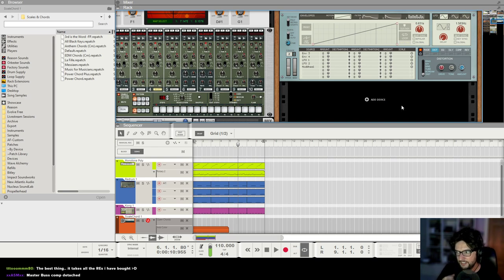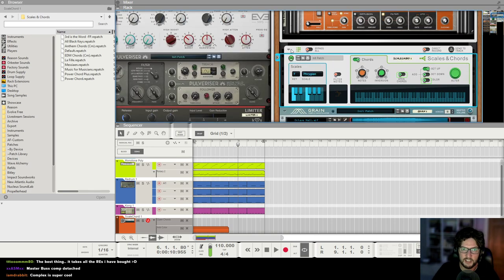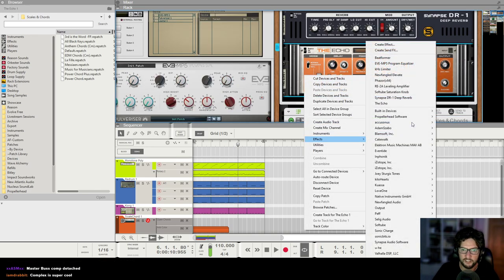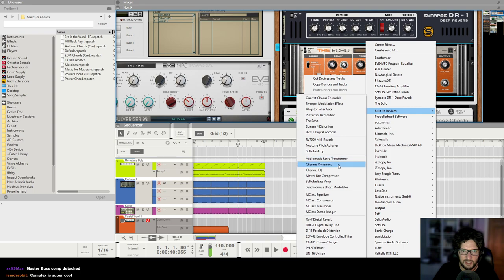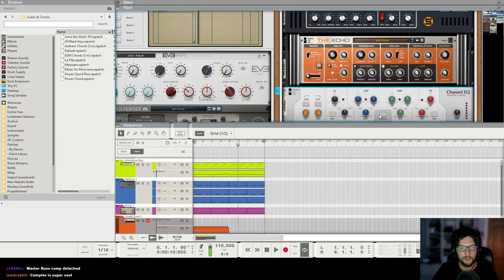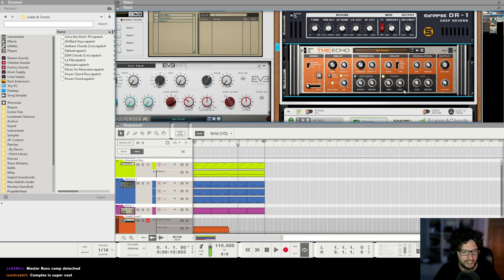Master bus compressor is detached, as ASM has said. I think that's included in the regular version of Reason 11, but that is incredibly useful. I really, really like that, having the SSL compressor and EQ and stuff broken out as separate devices. It's one of those things that made me think, why didn't they do that sooner? That's incredibly useful. So yeah, that's a nice addition. So yeah, just lots of little things.